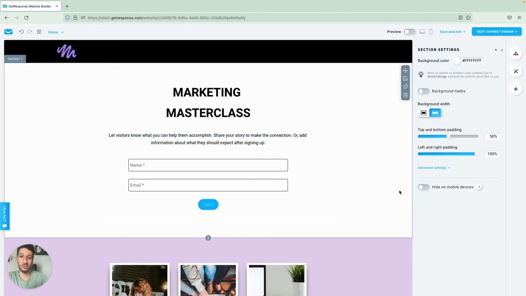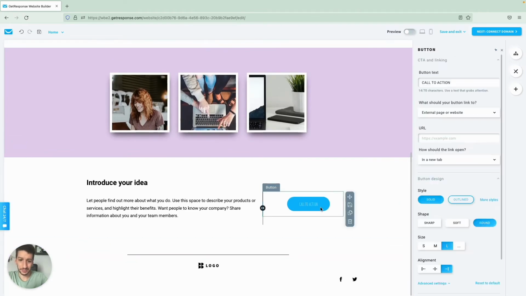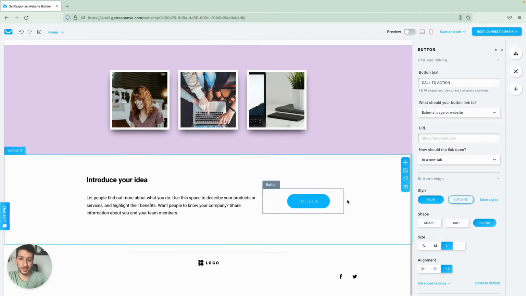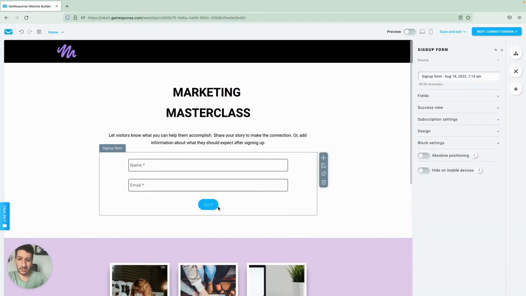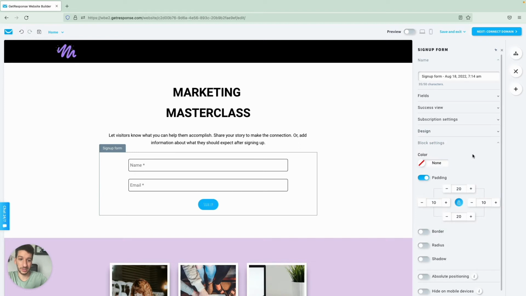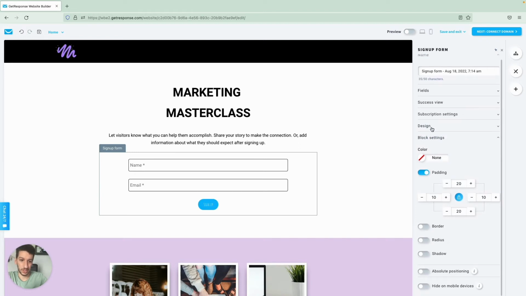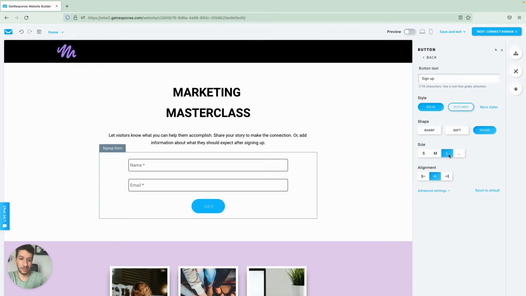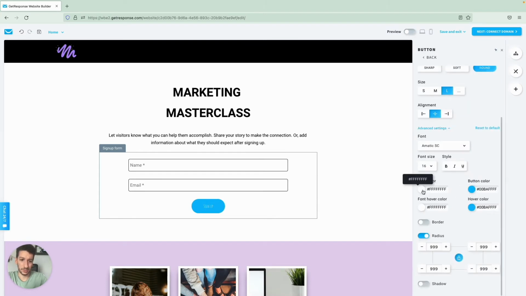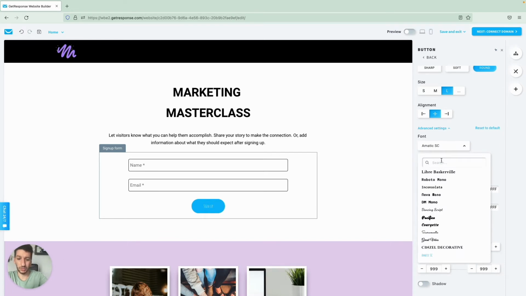All right, so we made some improvements over here, and something else to do is to go to this button, and well, actually not yet. I will click on the form. I will go to block settings, or in this case design, go to button, make it a bit bigger, and also we need to change this color over here. So what we need to do is to perhaps change this to Roboto as well.